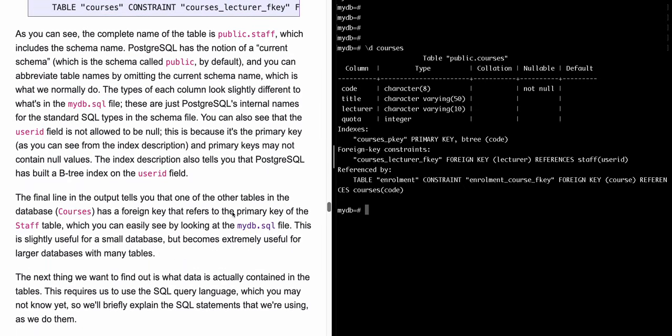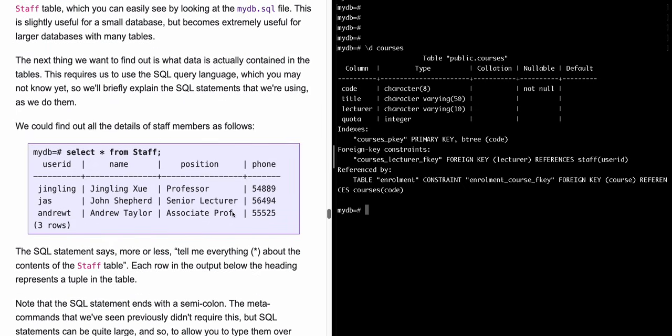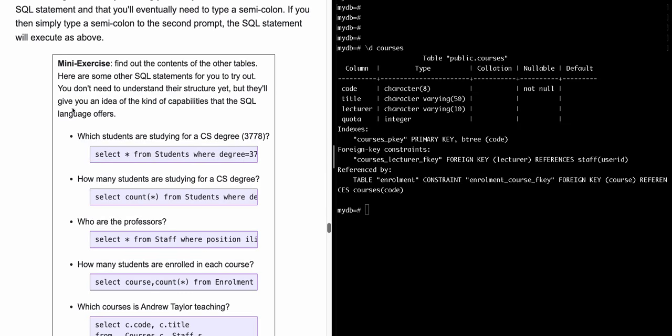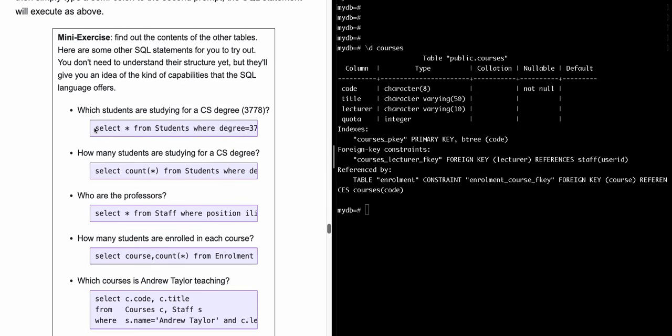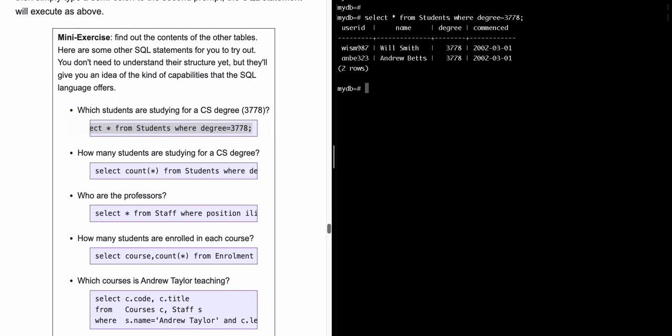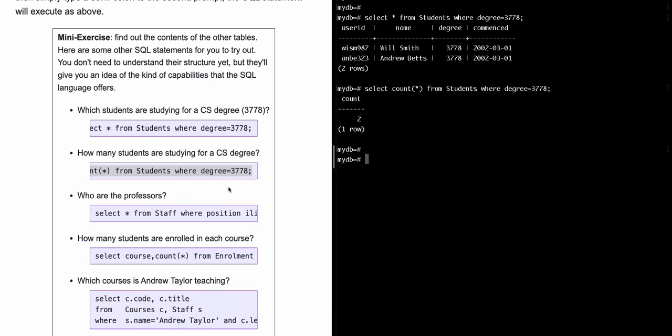Let's see what else is important in this practice exercise. This is not very interesting. Basically, you're listing everything in a table. And for these mini exercises, feel free to copy these queries into the shell and execute them and examine the results. This is what you can do too.